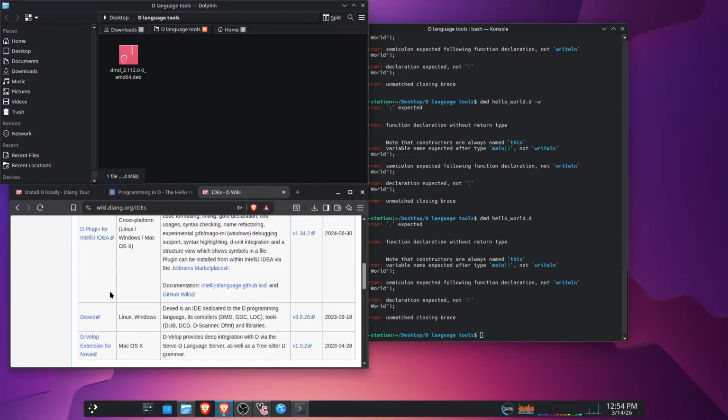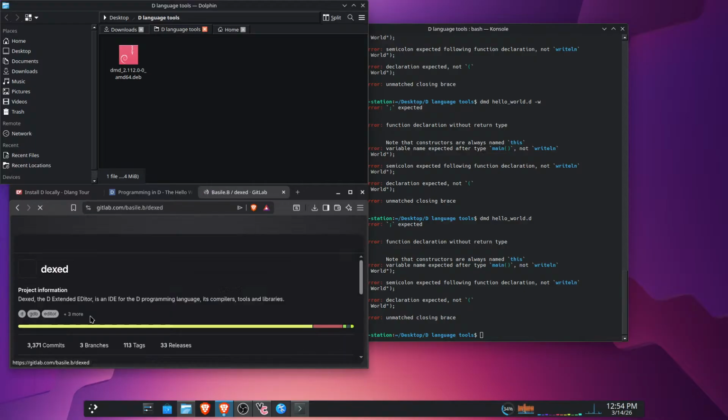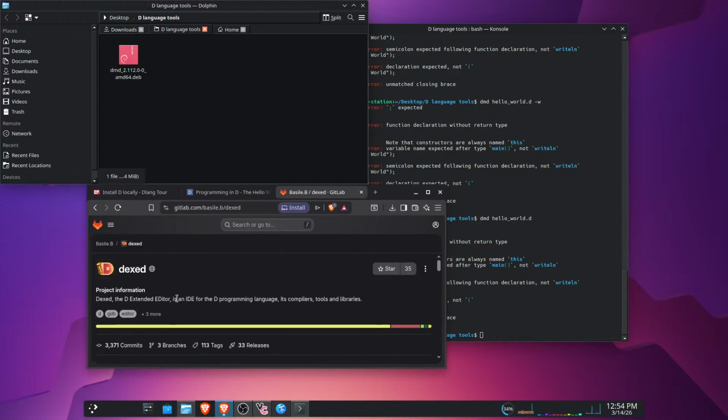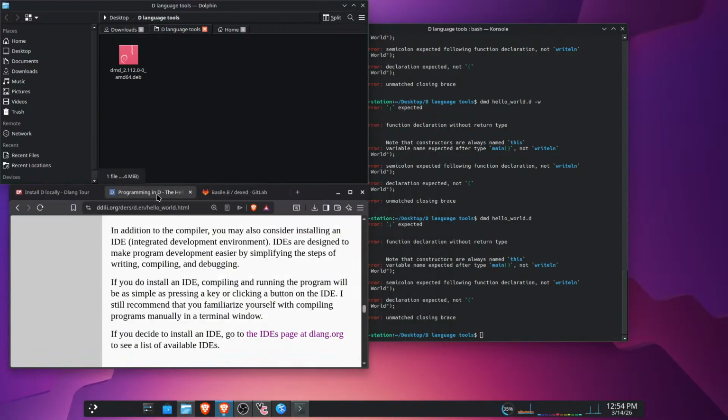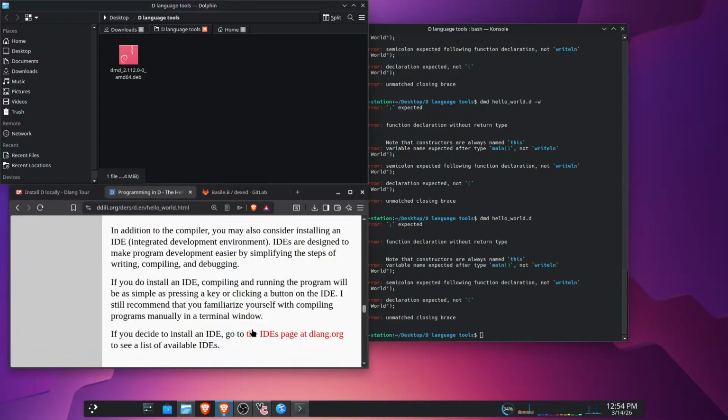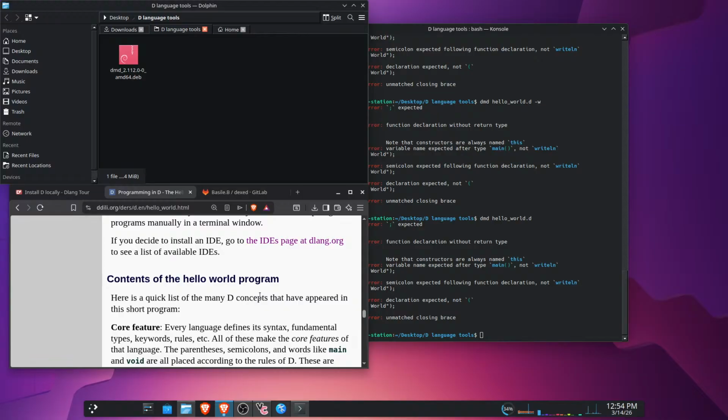Code D for Visual Studio. IntelliJ. I knew IntelliJ would be here. I know it's there. IntelliJ's always there. Life of Boris videos. DExt, Linux, and Windows. That sounds cool. Dedicated to the D programming language. DEX is an IDE for D. I want to get this. This looks cool. I would like a dedicated D programming IDE. That sounds cool. But we'll just skip that step for now. We don't need it.